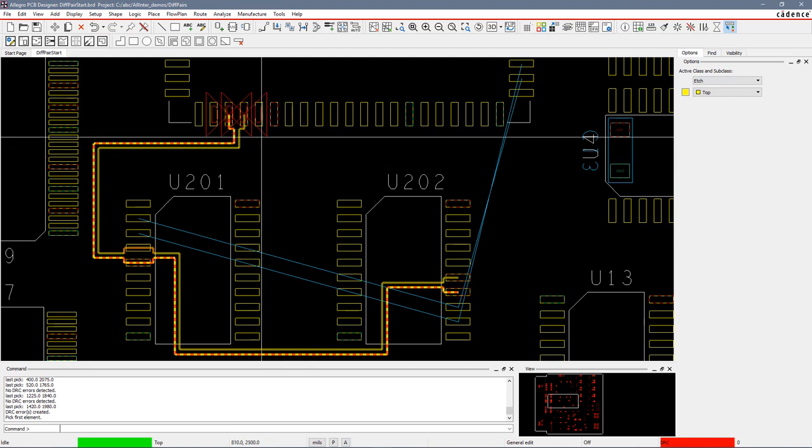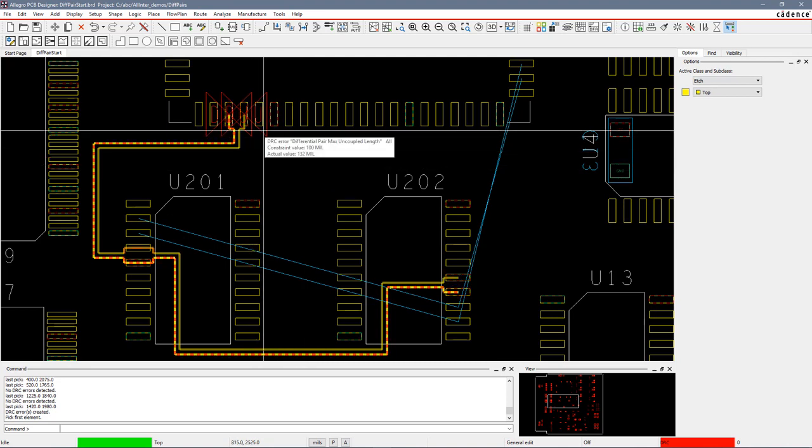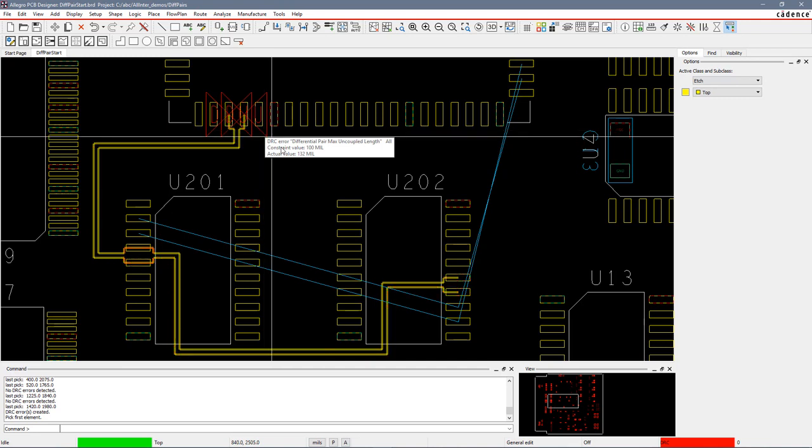Notice I have some DRCs here. Move my mouse over the DRC, it will tell me that that's basically my max uncoupled length set to 100. My actual value is 132. What's happening is if we look at the middle pins, this is actually a differential pair of 3 pins. The include or ignore of the uncoupled length only applies to the pins on the end. So the pins in the middle, as you can see, have little highlighted traces in them. That means I'm violating some of my rules. The middle pins will always be added into the uncoupled length if you have a 3-pin differential pair.